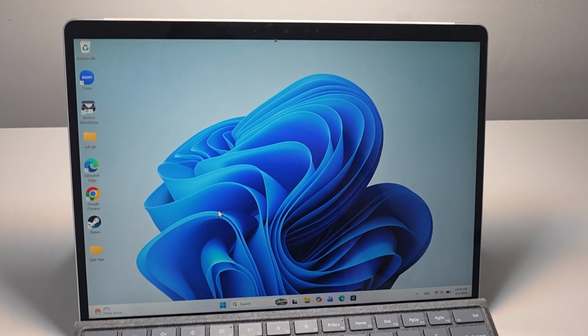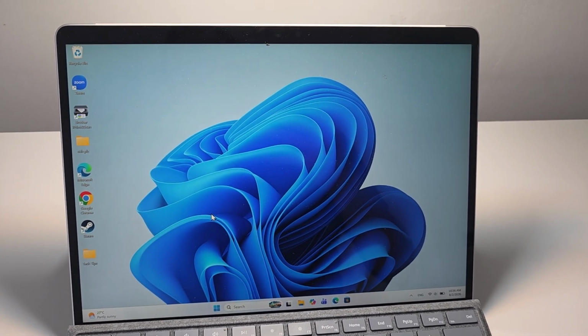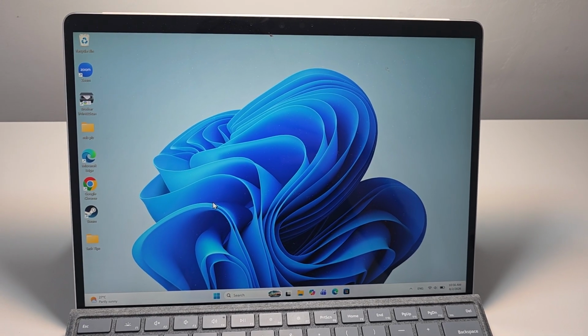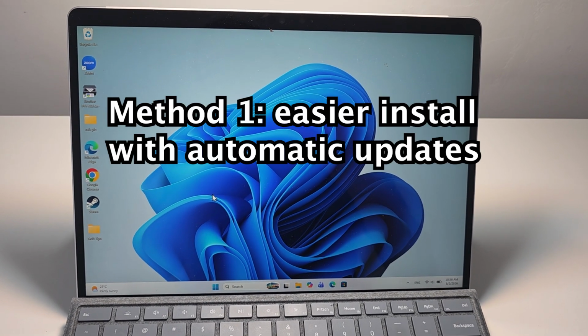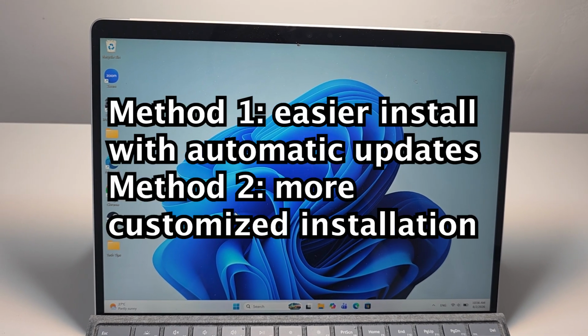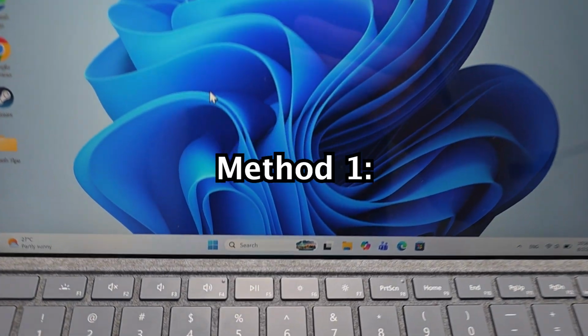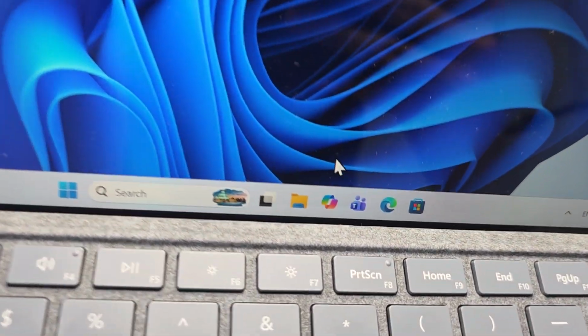So guys, 2 ways you can get OBS streaming software for your computer. So this is a free screen recording software. You can also do stuff like live stream. So the first way is if you want the easier install where you also have automatic updates. Second way is if you want to customize the install. So the first way, again, the easier way.